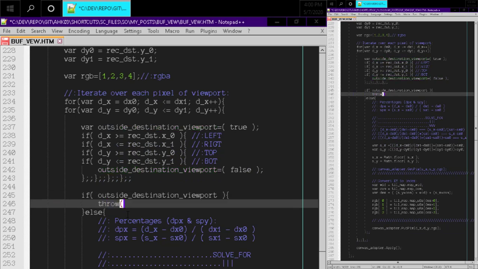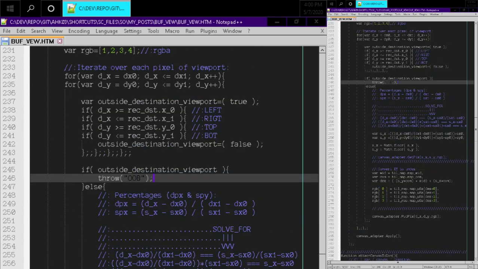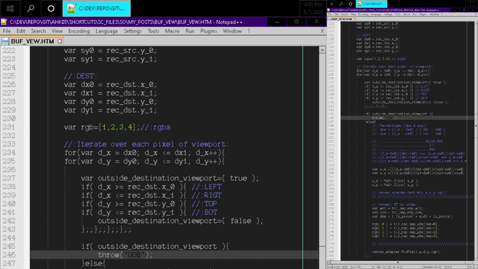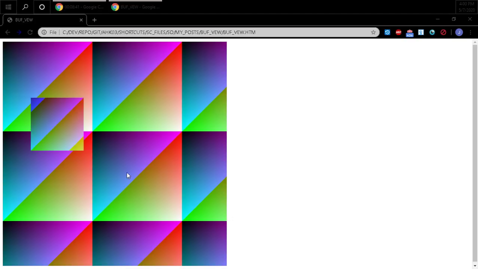So right now I'm just going to put a throw OOB, and that's because the way I've written this, it's iterating through everything in the viewport, so we should never get this case yet, and we'll solve that later. So let's go back to here and refresh, make sure that everything looks the same. Nothing should have changed. Okay, so everything looks the same. I'm going to stop recording and record again.